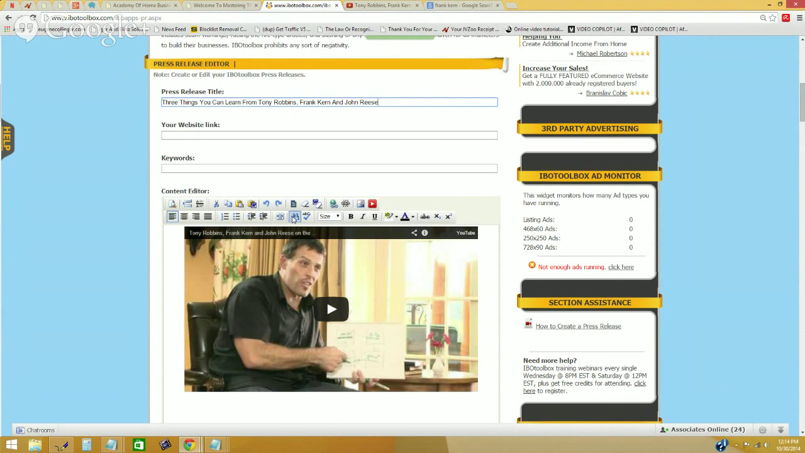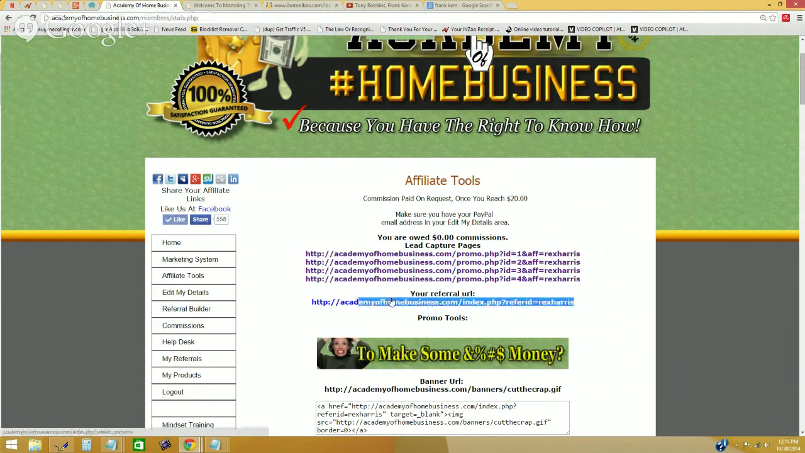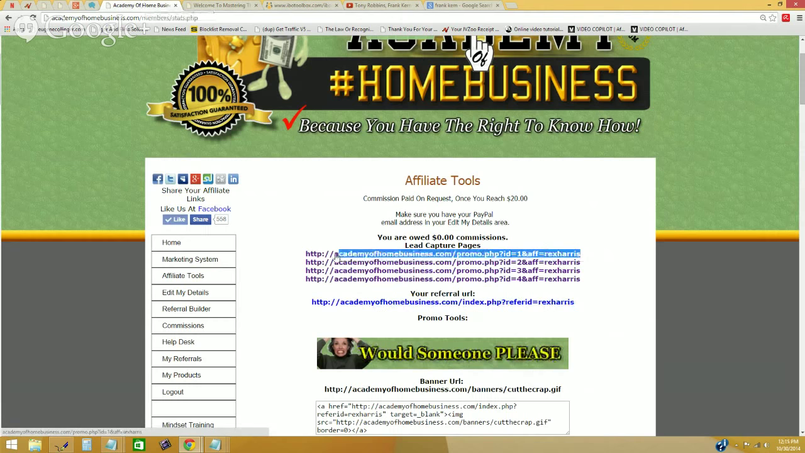Wherever it is that I want to direct traffic to from this press release, this is where that's going to go. So if one of my objectives here is to lead people to a lead capture page, I can put that here. That would be an option. So in this case, what I'll do is go back to the Academy, grab my referral link. Well, that's the wrong one for the lead capture page.